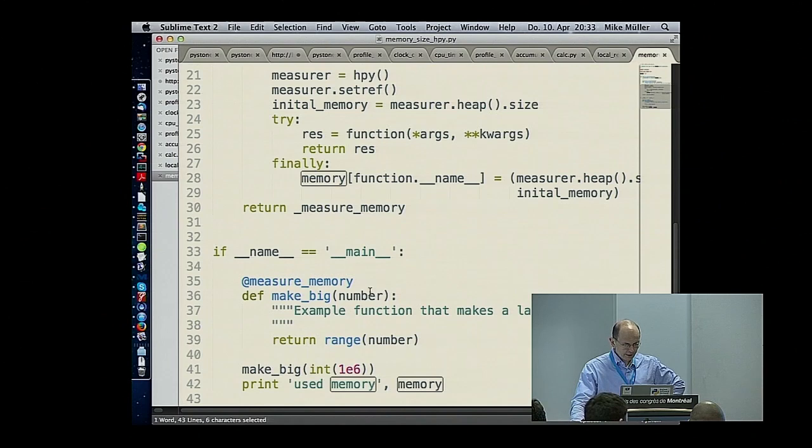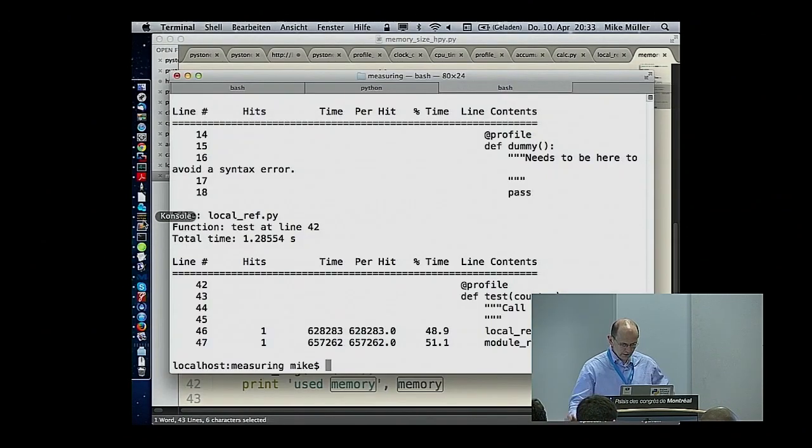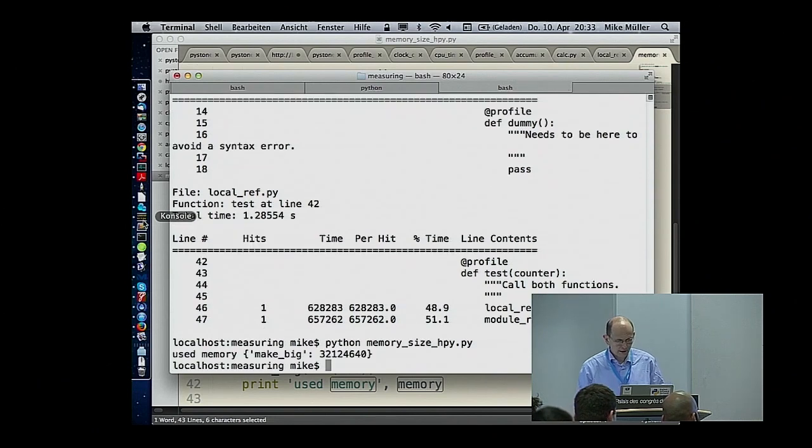And then I just let it run, and you see what's coming out. So I say Python, memory size hpy. And then it tells me, okay, and you see, I see the function name, make big, I call the function, and I see the memory that's used. Yeah, so that's in there.